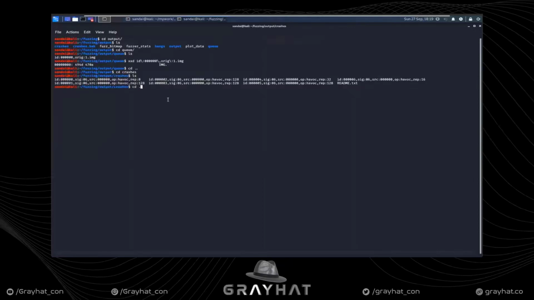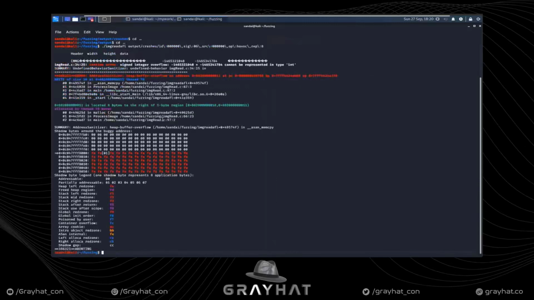So let's go ahead and do root cause analysis. We will use the first file, and then we'll see what was causing the crash, what was the condition in the program, and what was the field in the file. So first thing we'll do is verify our crash. We'll use our executable file, that is imgread, and then we will give the path to the crashing file, that is id:00. And you can see it over here.